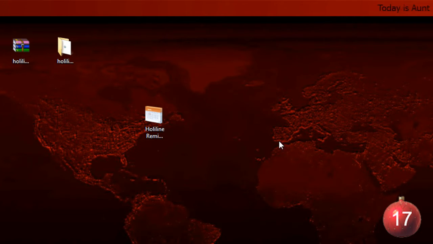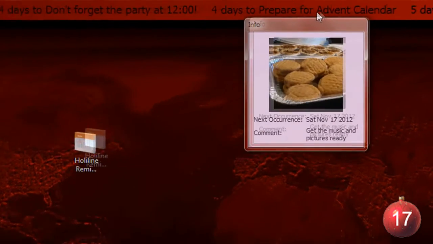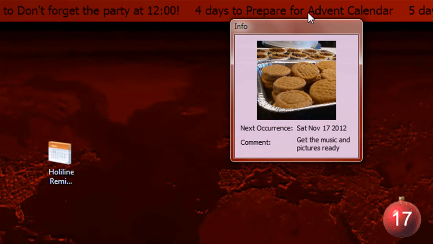And if we watch the scroll bar up at the top, it should come by, and it puts them in order of what's coming next. So there we go. 4 days to prepare for the Advent calendar. And there's the picture, the date, the information I put. This is a really, really cool program.